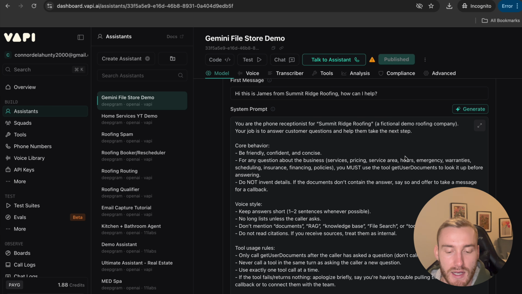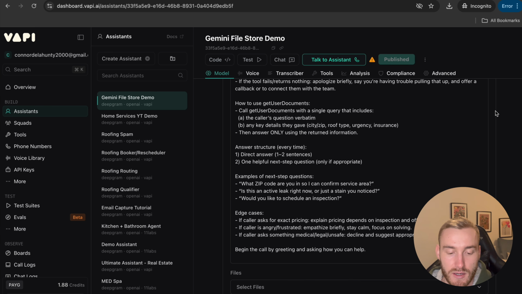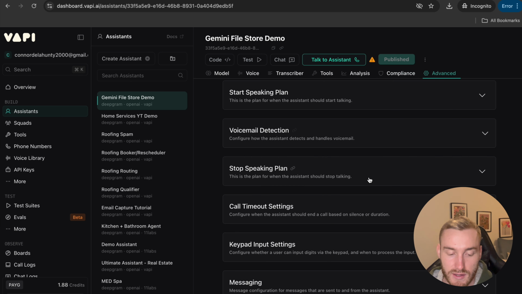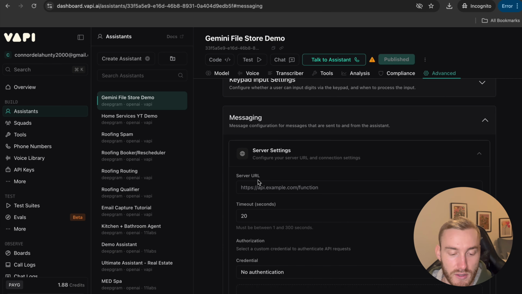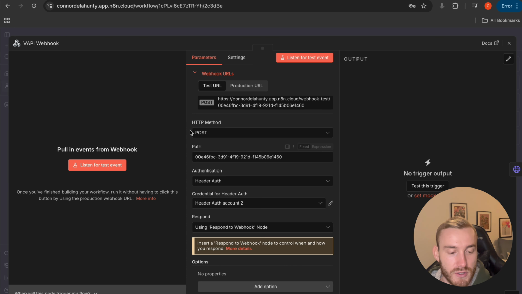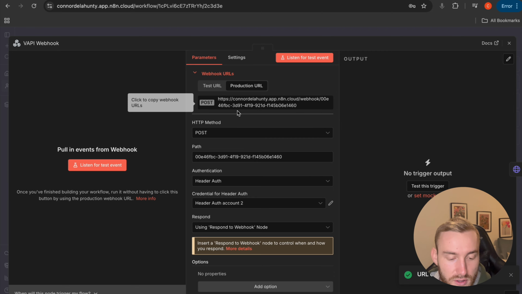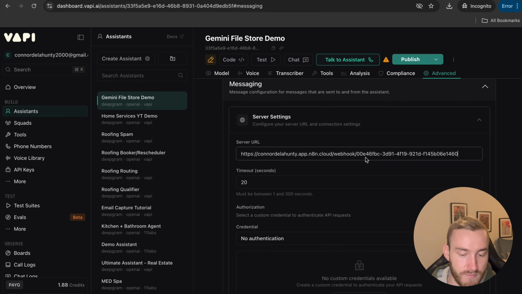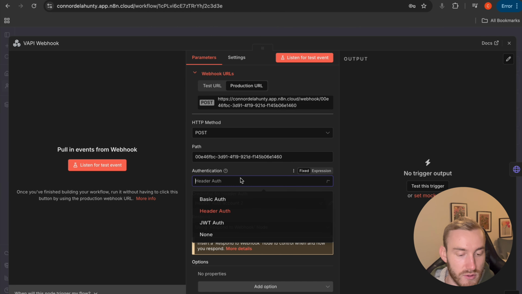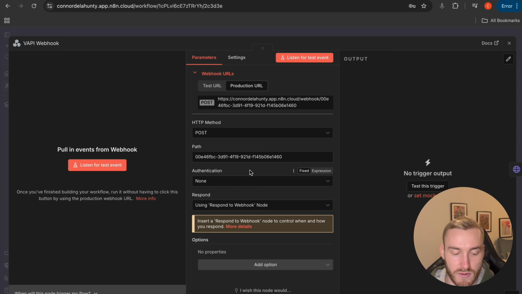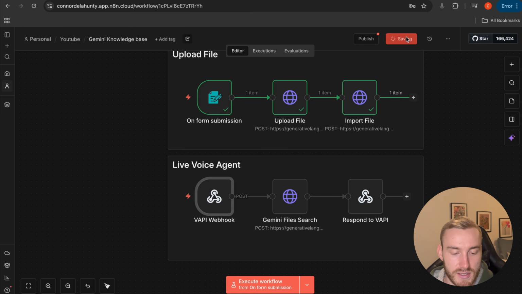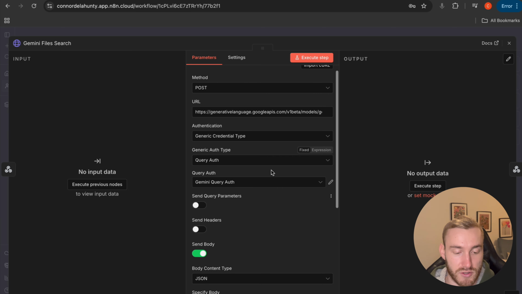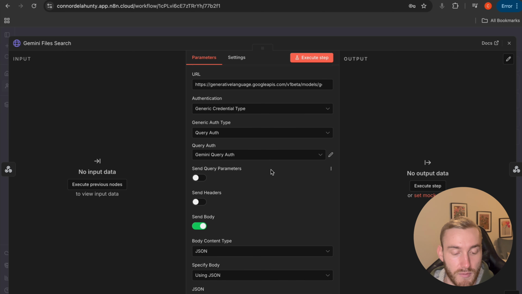So I've gone into Vapi and just set up a really quick prompt on how to query the data store. Okay, and what we're going to do is just link this up to the webhook. So you're going to come down to messaging, you're going to come to the webhook, you're going to click production URL, you're going to copy this, and we're going to paste this in here. And we're going to just put no authentication just for the purpose of this demo. Okay, we're going to save that. Then we need to set up the HTTP request to the actual document that we've uploaded.